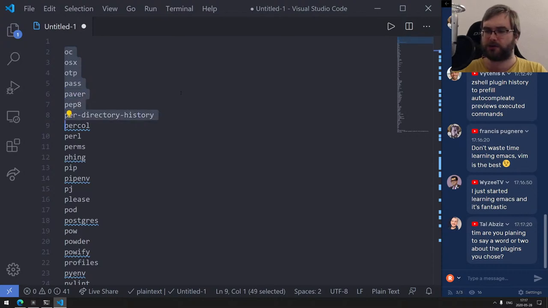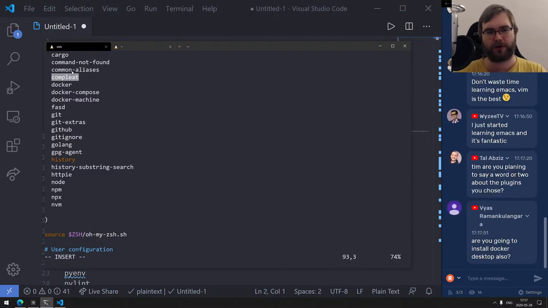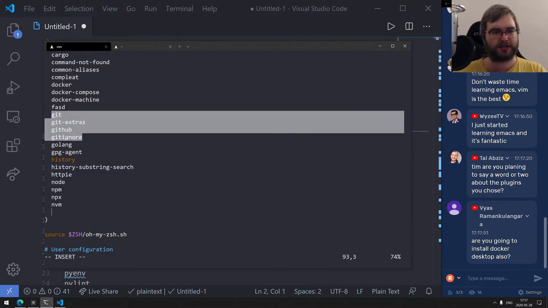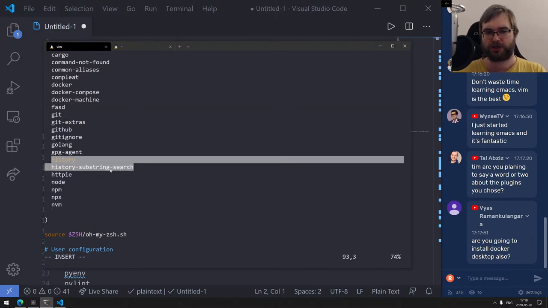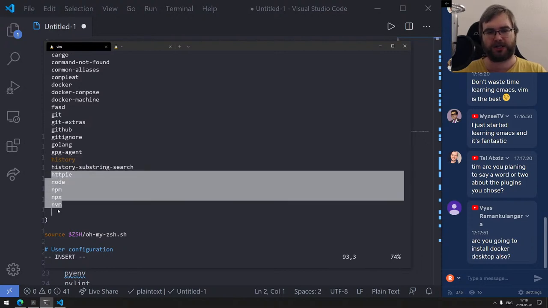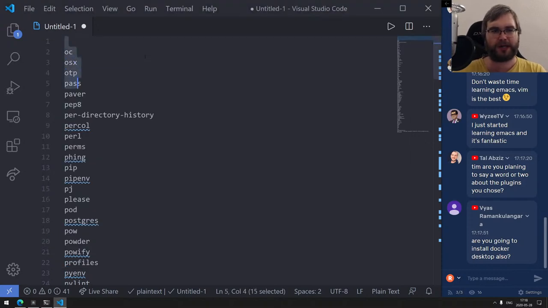Tim, are you planning to say a word or two about the plugins you choose? I mean, it's mostly what I already use. So there's like Cargo is the Rust plugin. Command not found is basically the plugin that suggests, if I remember correctly, the relevant commands when you type something wrong. Common aliases is just as it says. Complete is the thing that fixes typos. Docker, Docker compose, Docker machine is Docker related things. Git is, you know, Git related. Golang is just auto completion for Golang. History and substring search is just a nice way to search history. And this is just auto-completion for like Node, NPM, NPX, NVM, whatever. So there's nothing super complex about those plugins, really.